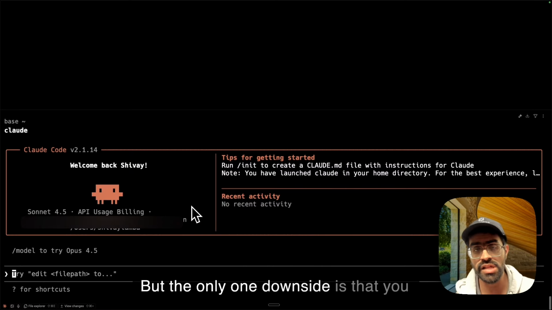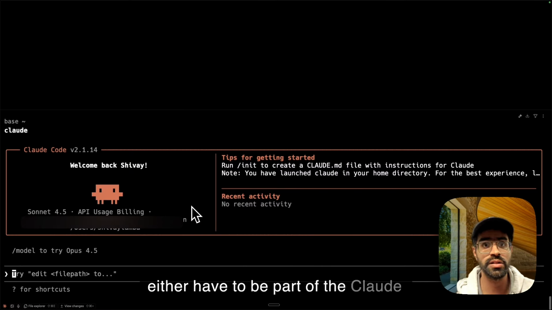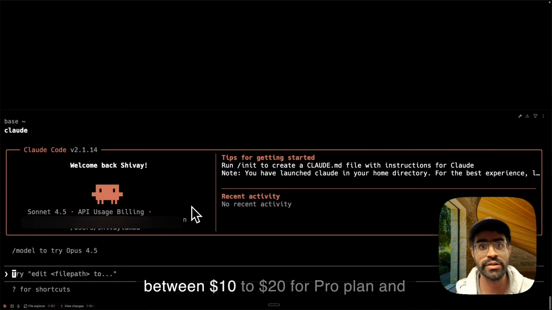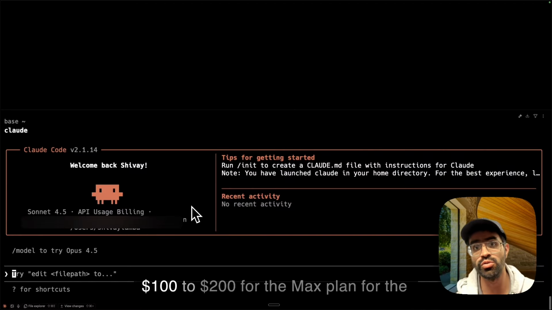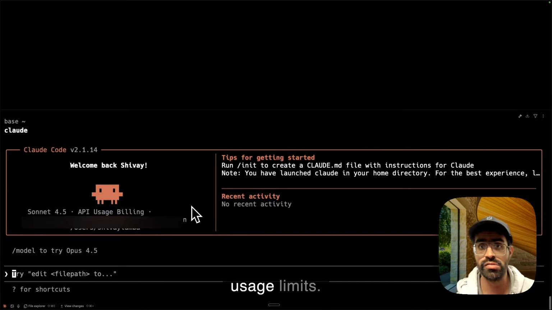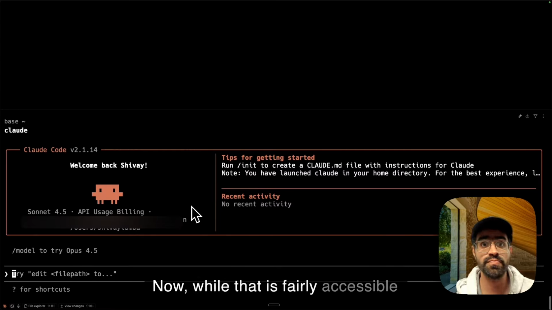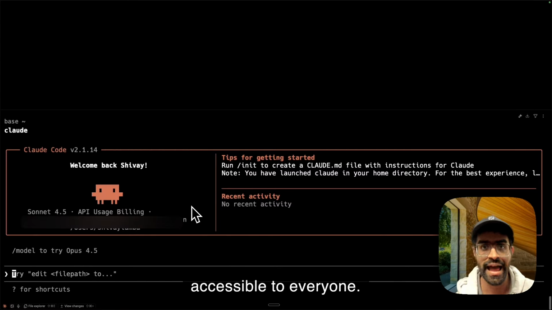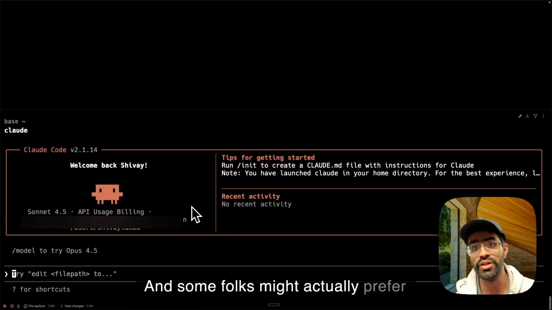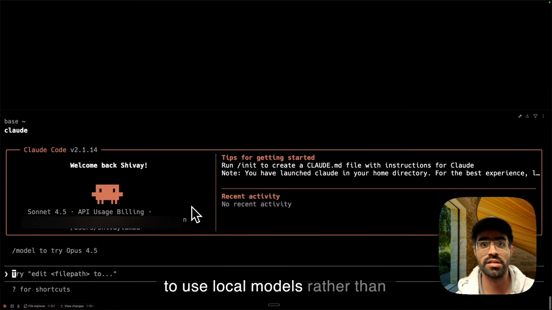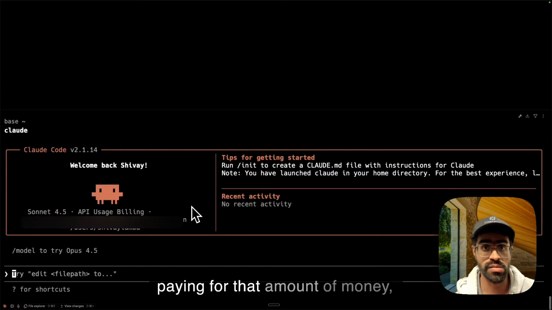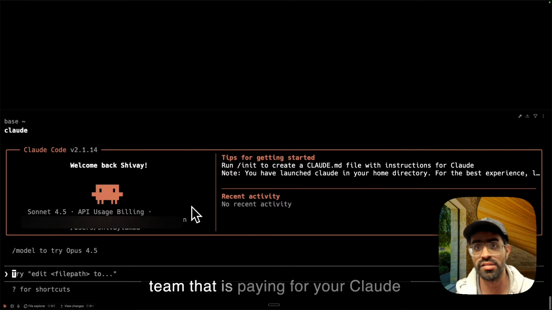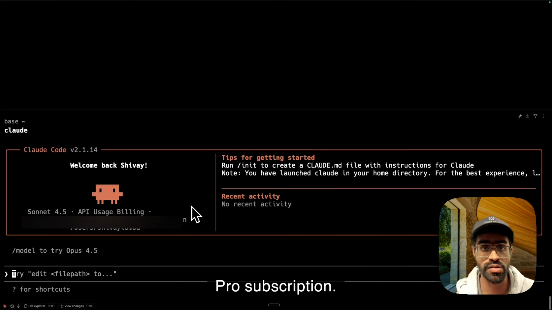But the only downside is that you have to be part of the Claude Pro or the Claude Max subscription, which will cost you anywhere between $10 to $20 for the Pro plan and $100 to $200 for the Max plan for the usage limits. Now, while that is fairly accessible, it might not be accessible to everyone. And some folks might prefer to use local models rather than paying that amount of money, especially if you are not part of a team that is paying for your Claude Pro subscription.